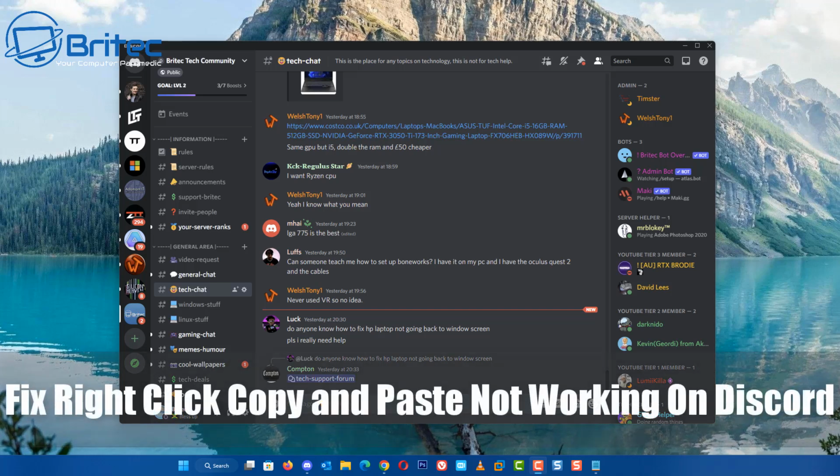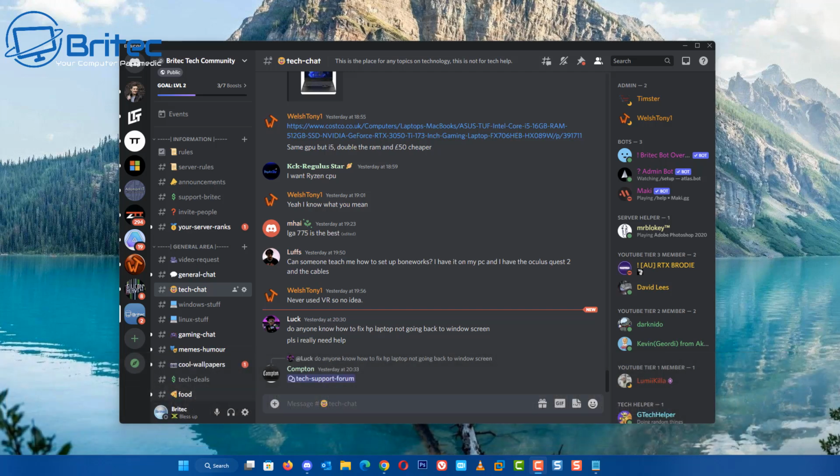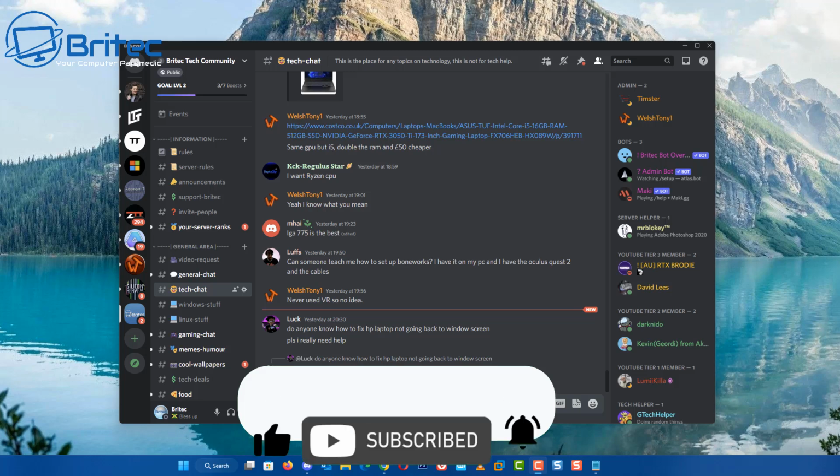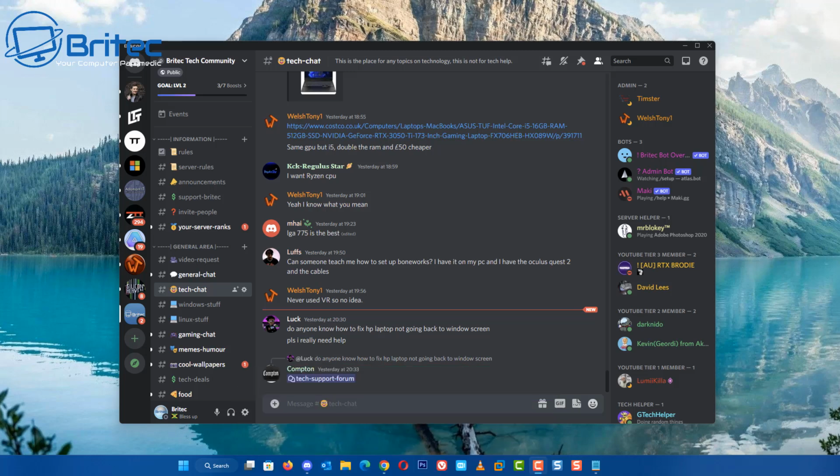Hey guys, you've got this really annoying issue with Discord where the right-click copy and paste is not working when you're copying text or images. It's really frustrating and it's a known issue on Discord, and basically Discord have said there is no slotted time to fix this as of yet.